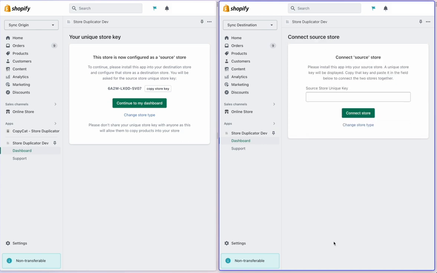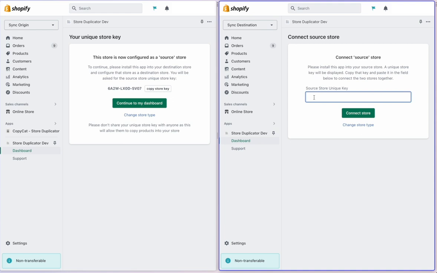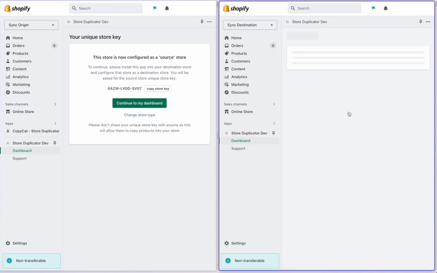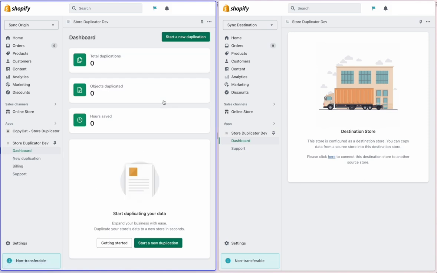Once we've chosen our store types, we can continue connecting both stores. To do this, I will copy my unique store key from my origin store, and I'm going to paste the key into the text field on my destination store and click on Connect Store. I will choose the Continue to my dashboard option on my source store to continue with the setup process.